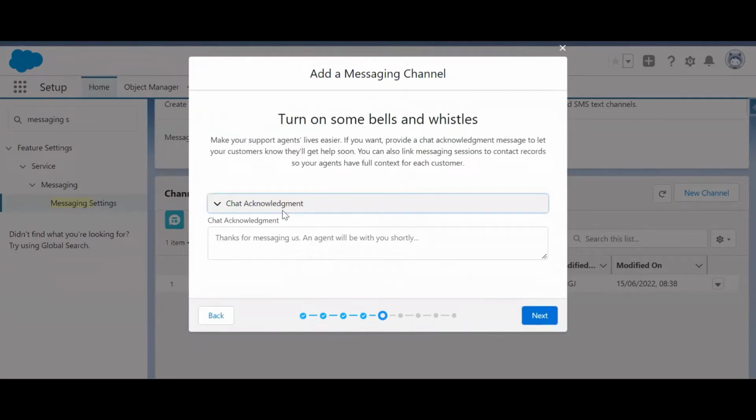Here you can provide the chat acknowledgement. Once you have initiated a chat with Facebook Messenger and the Einstein Bot, it will provide you the acknowledgement that you have received a message from us, and then the end user will be able to understand that they are talking to an agent and he or she can connect with you shortly.